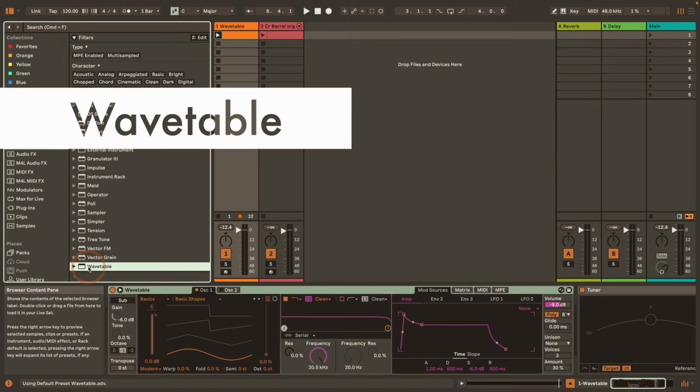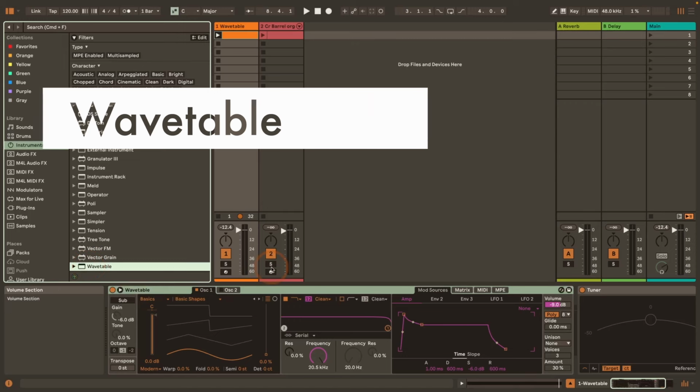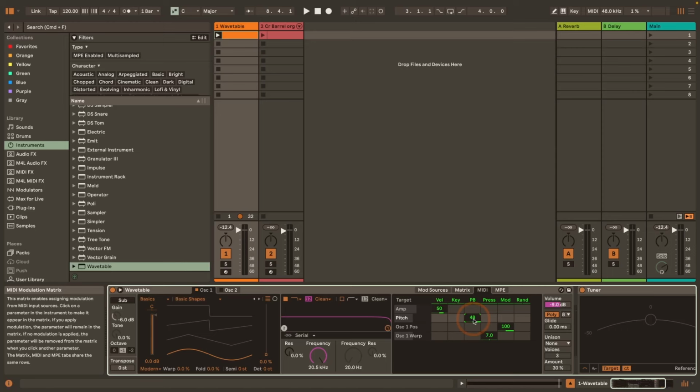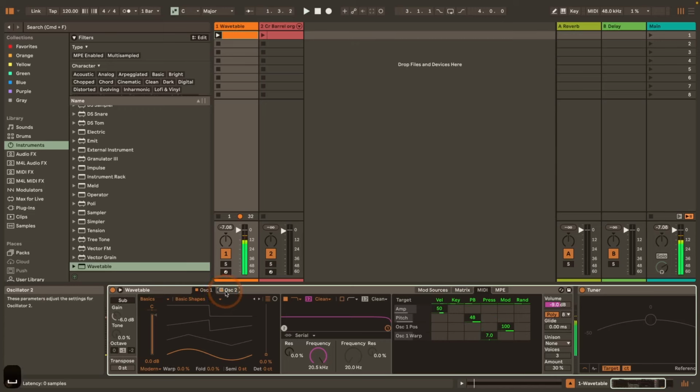Then we've got Wavetable, and in Wavetable we're going to have to go to MIDI here, and then you can see under pitch we're going to have to find pitch bend, and we're just going to set it to the maximum, which in this case is even 48 semitones. So this is a really good instrument to use for very long continuous rising notes. You can also turn on oscillator 2. And you can hear that it starts from very low.